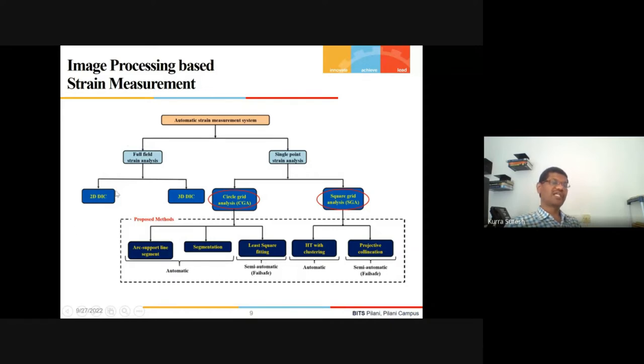And in pulp field strain analysis, we have 2D DIC and 3D DIC. We have done some preliminary studies on 2D DIC. I will just show what we have done in 2D DIC. And 3D DIC is our future work.